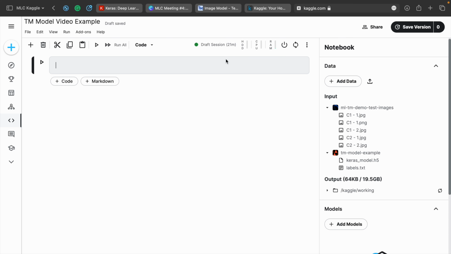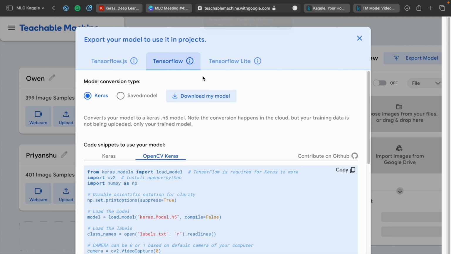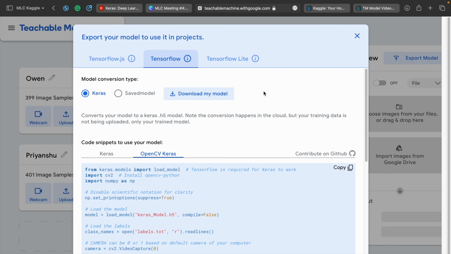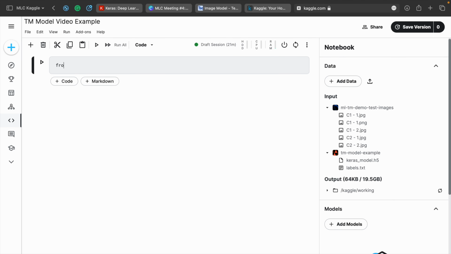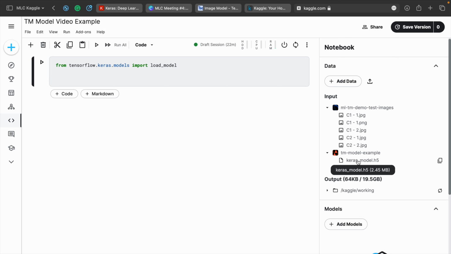Okay, so first thing, we need to import Keras. Keras is a high-level API built on top of TensorFlow. This library just makes things easier to code. And as you can see, we have the Keras model type. So let's import that. Okay, so once we've imported that, we can copy the path of the Keras model. You can click this copy file path button, and then you can define it as a string.